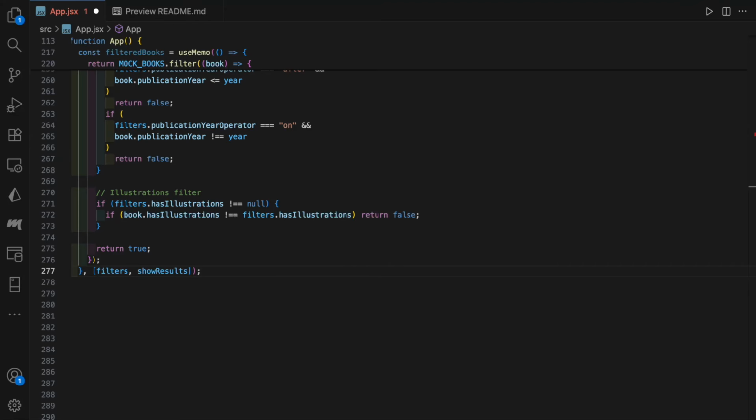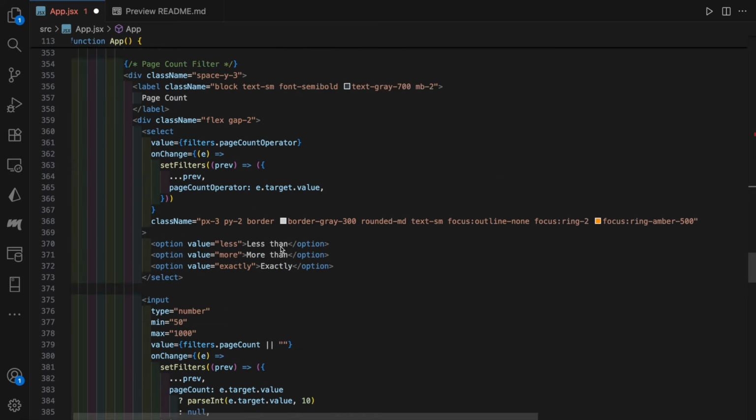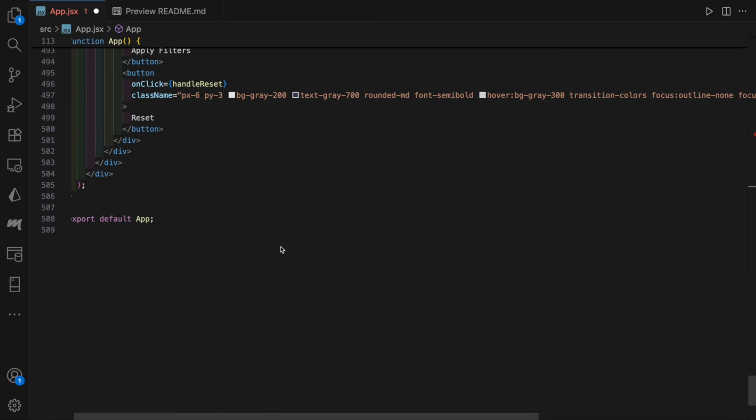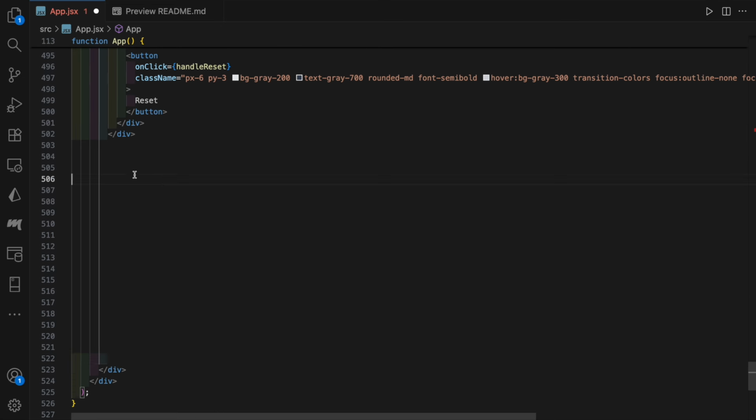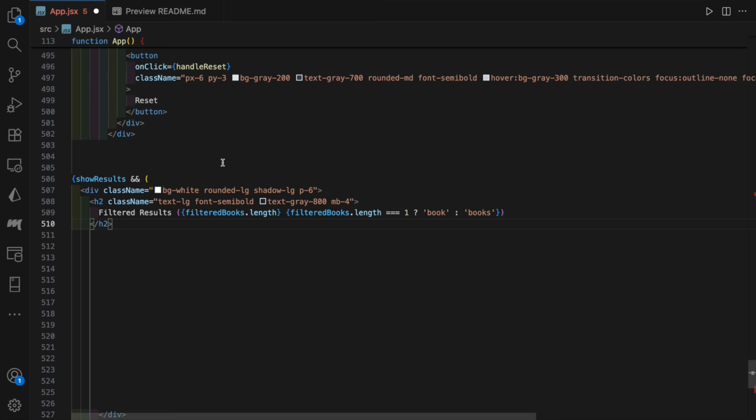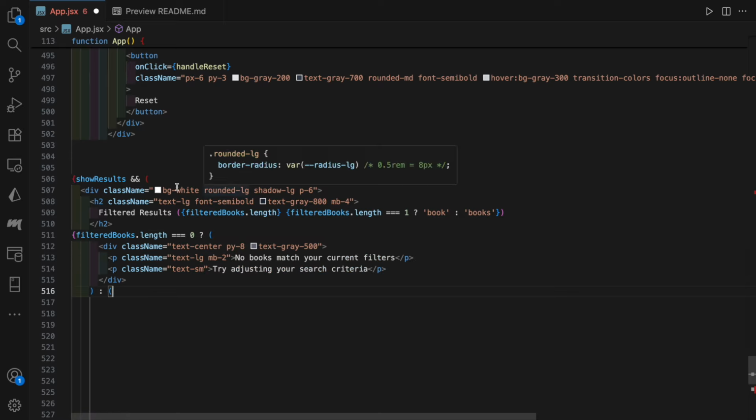So to now display the filtered results, what we'll do is we'll go down to the bottom here, and I'll open up a bit of room. And so we're now using show results. So if show results is true, we will now want to render our filtered results. So here we have a bit of a title showing how many books are being shown. And then underneath that header, we also want to be able to handle if there are no filtered books.